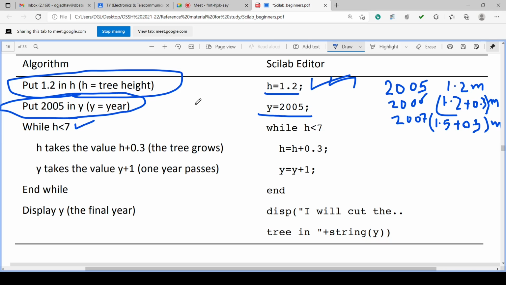While h less than 7 is the condition of the loop. So this is while h less than 7, and there is an end of the while loop. The program instructions within this are called the program block, command block or instruction block for the while loop.